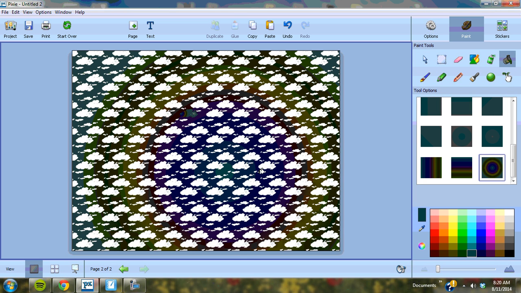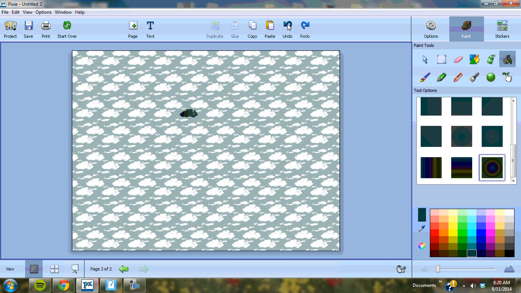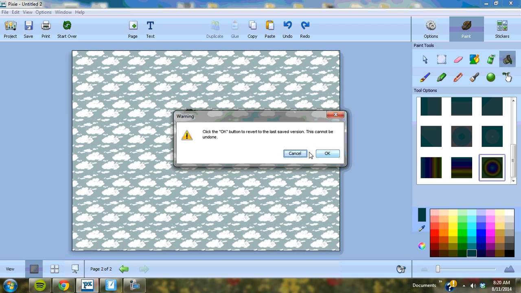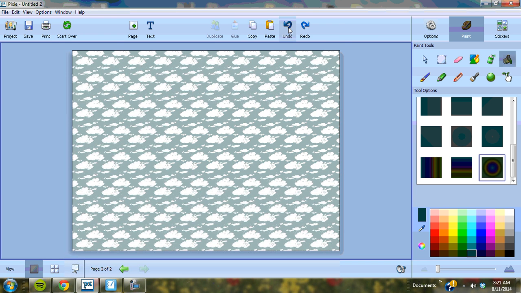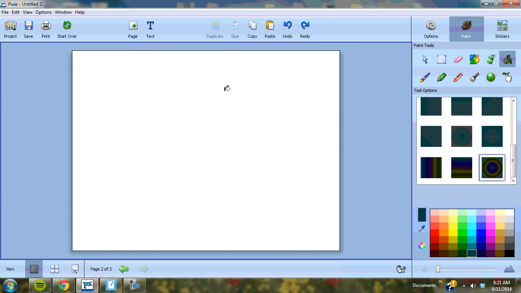A couple of different options. Notice what happened there was it filled over top of one, so you've got to be careful. You might have to undo or simply start over if you have to. So I'm just going to undo what I just did again.